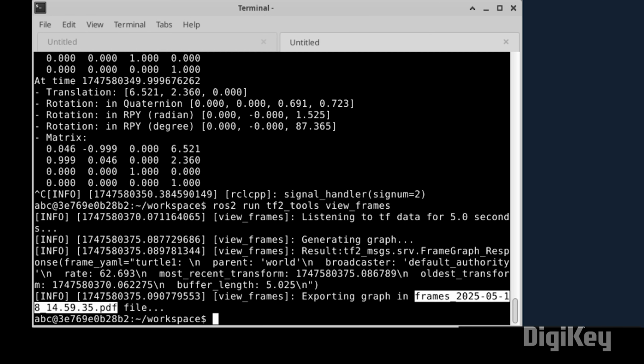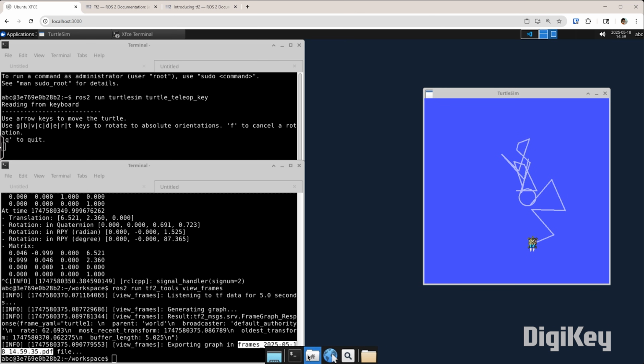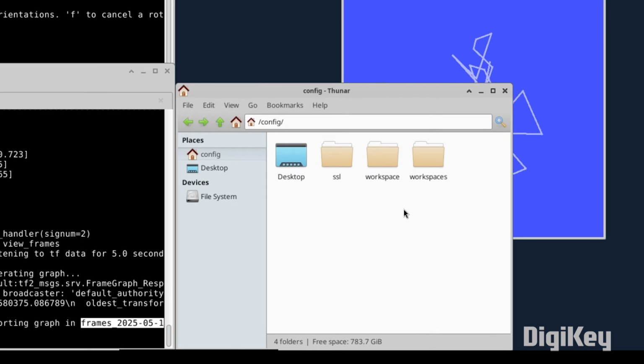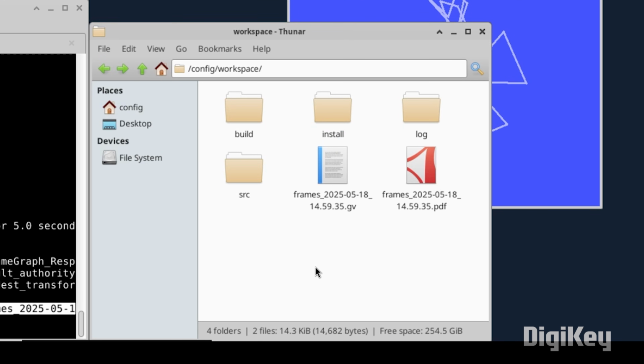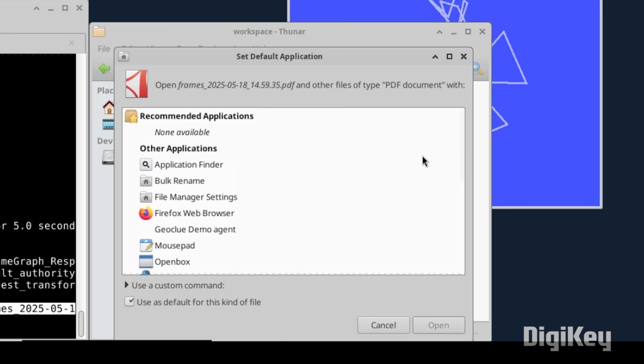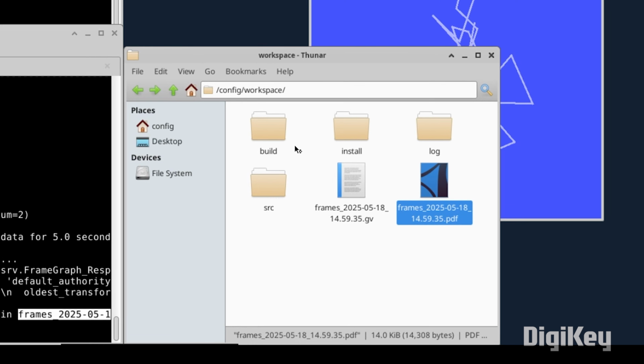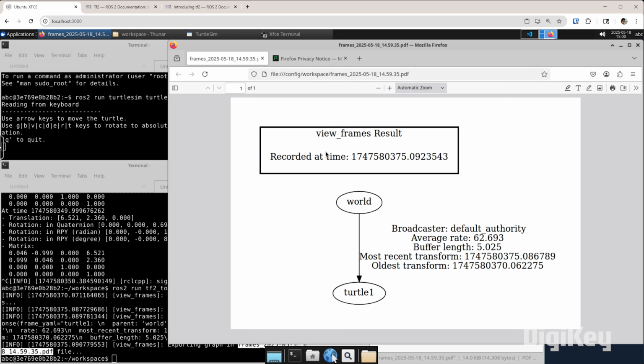So to look at that, you want to bring up a file explorer. I'm going to drop my mouse down here. You'll get the pop-up. You can view in folder, you can do the file manager, or you can go to applications, file manager. If you go into the workspace where we've been working, here is the frames PDF that we just generated. If you double click that, there's no specific PDF viewer built into this container or this image, but the Firefox web browser will view PDFs. So let's open it in there.